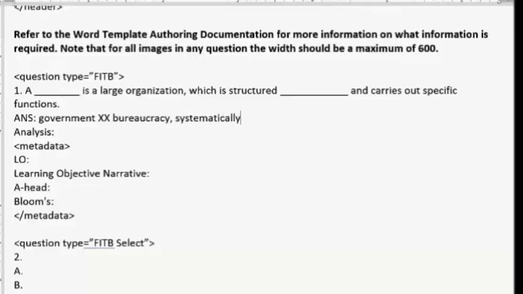So now, if you typed in for the first blank the word government and the second blank the word systematically, you would get this answer correctly. Much like the first blank, we could have other answers. So again, we would use that uppercase double X and type in another answer that could be typed in by users, which in this case is hierarchically.